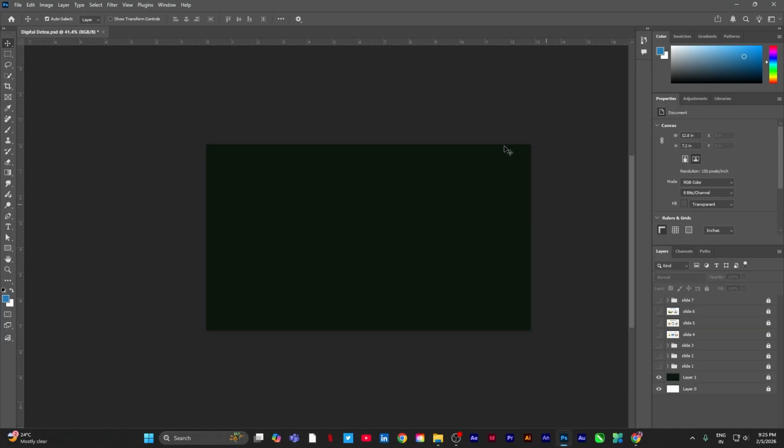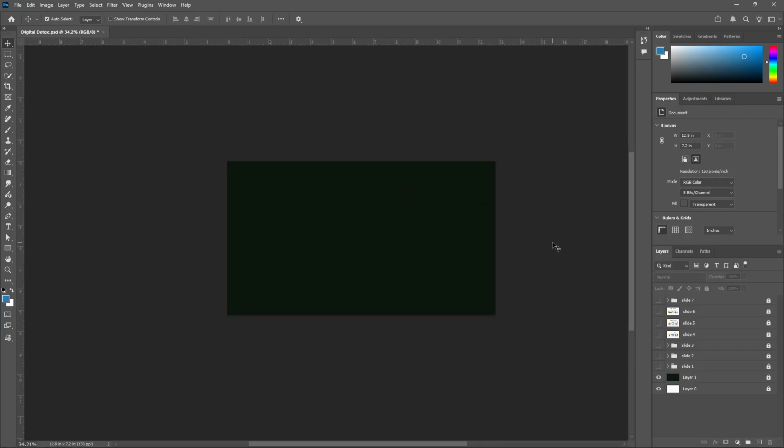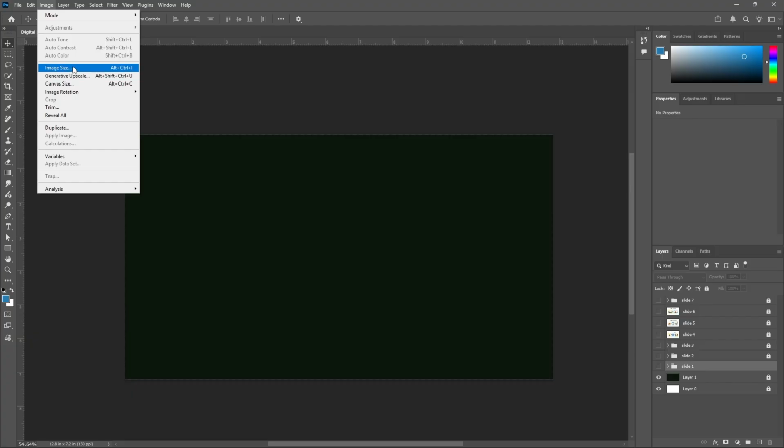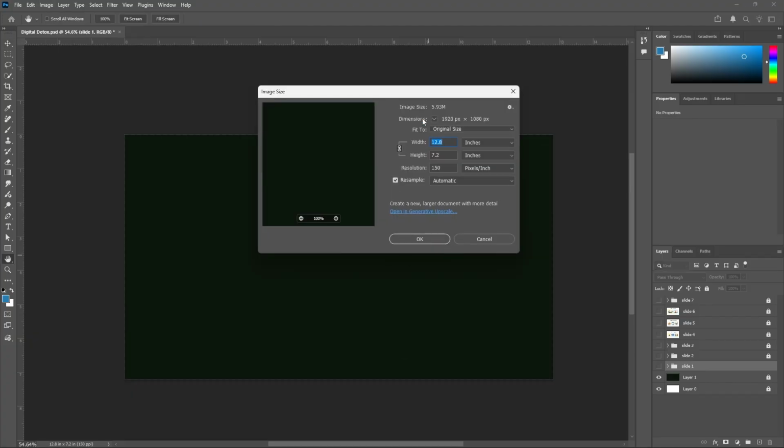Okay, let us use Photoshop. This is my Photoshop. Here, see, I already created the presentation, because it is very easy. This is my Photoshop layout I am showing. Come here and check the file size. See, this is my image size and dimensions. I have taken 1920 by 1080 pixels. If you convert this into inches, it is 12.8 by 7.2 at 150 resolution.